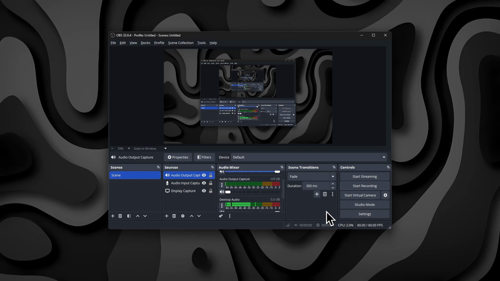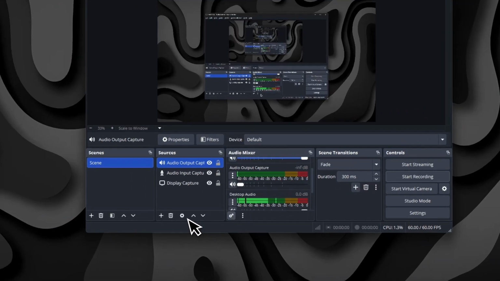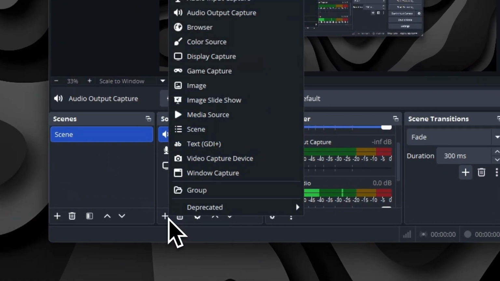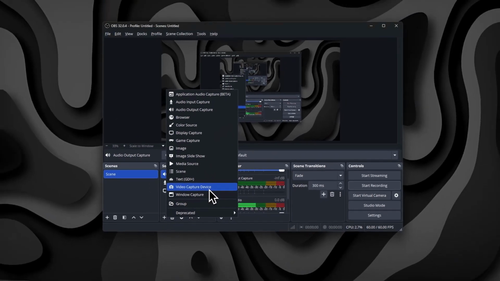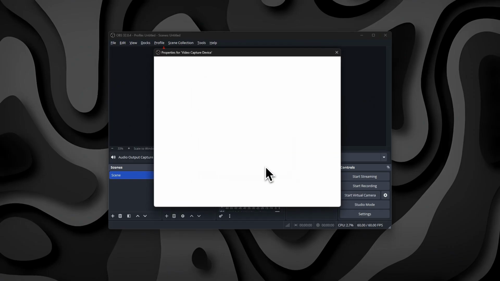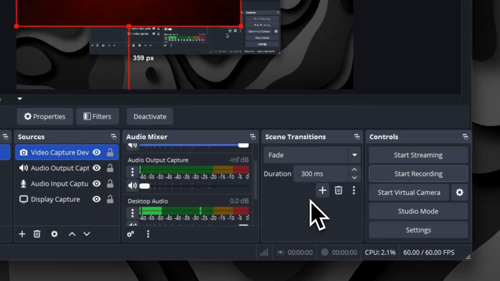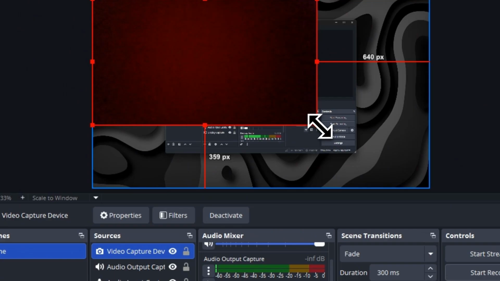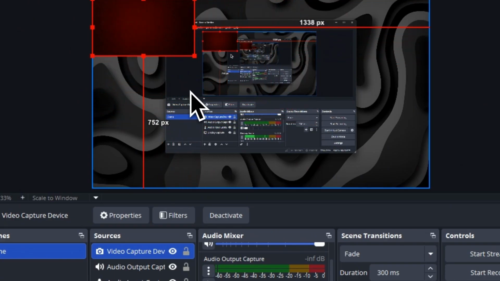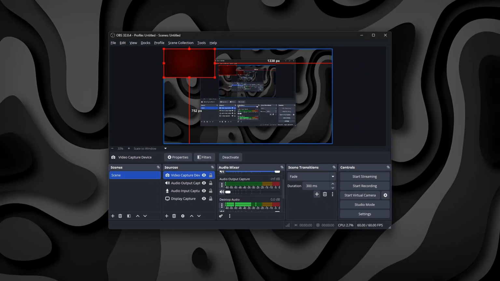Beyond basic screen recording, OBS offers advanced features that allow you to enhance your content. One popular option is adding a webcam overlay. By adding a video capture device source, you can place a live camera feed on top of your screen recording. This is commonly used for tutorials and presentations, as it helps create a more personal connection with viewers. You can resize and reposition the webcam feed to fit your layout.